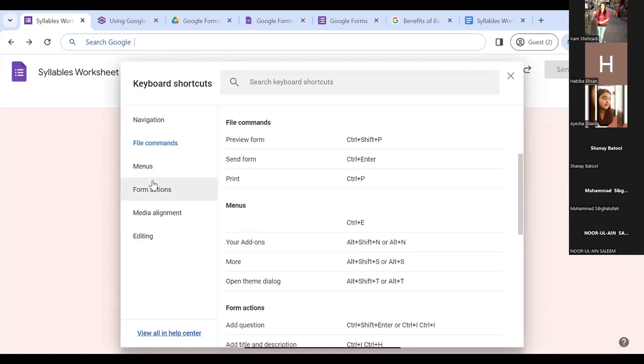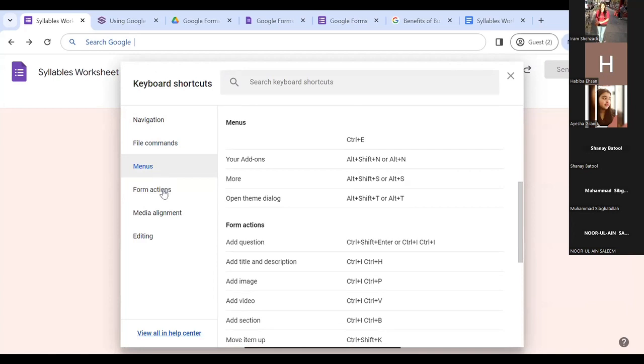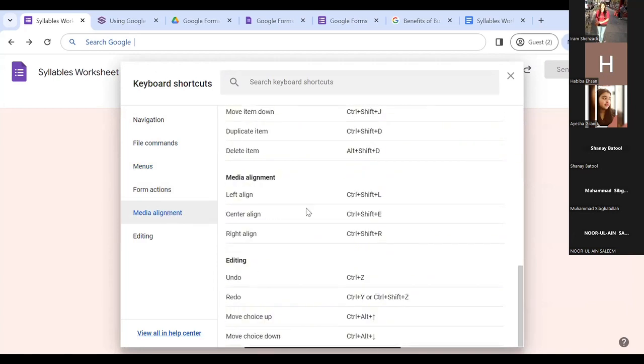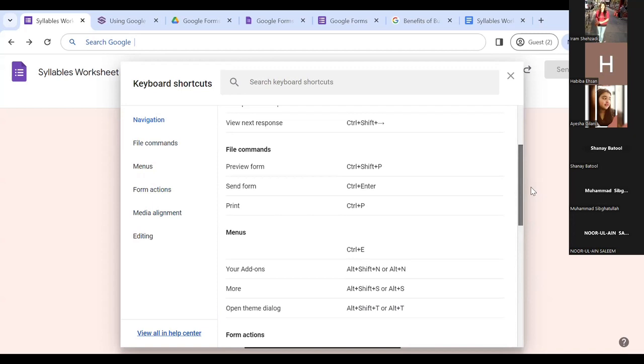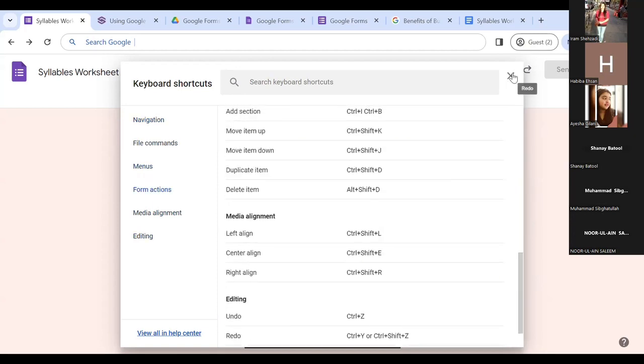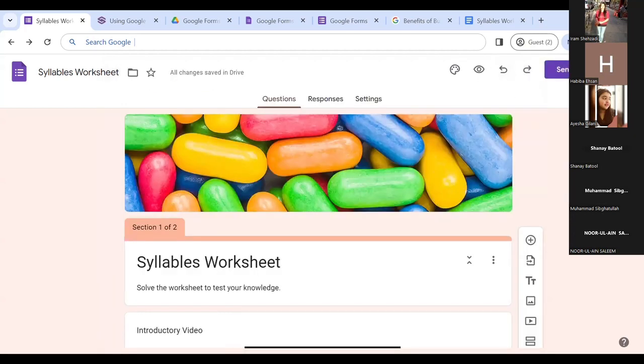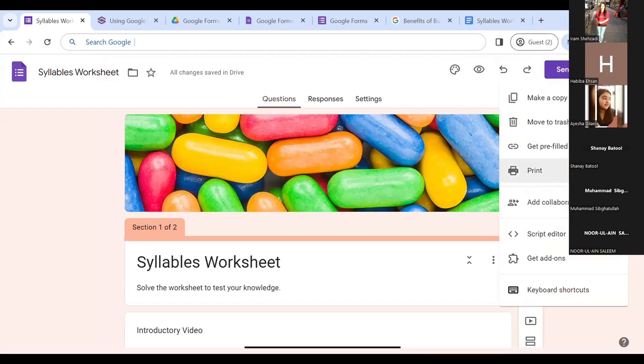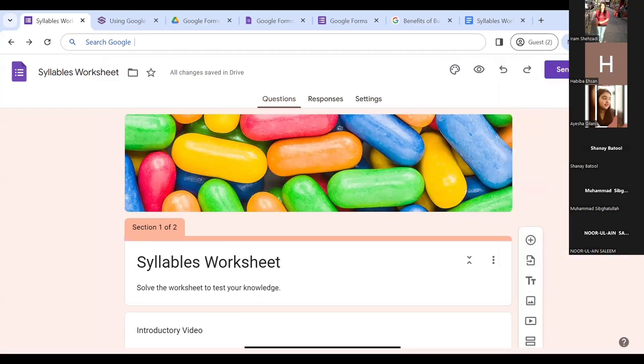Like in the earlier part of the session, I told you guys that we can use this extension to align our media to the center. But if I like left alignment, I'll use this extension. And if I want right alignment, if I want the video or the picture pushed to the right, then I can use this one. There are so many options that you can access from here, and this is a really good tool for a person who's new to using Google Forms.